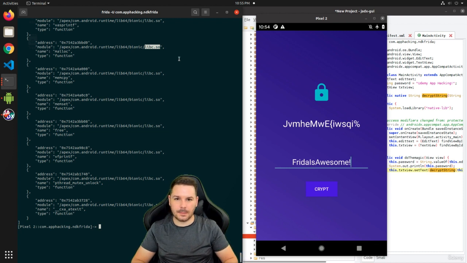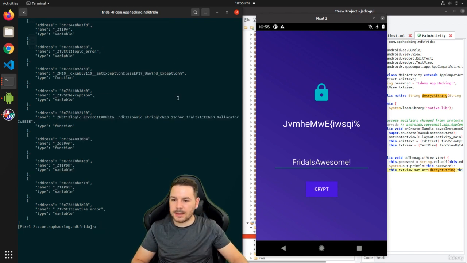So if you're looking for methods like string copy, string compare, memcopy, memcompare, and things like this, we have to look into the imports. Perfect. Now let's dive back into the exports. Let's change this one over here. Here we can see these are now all our exports in our library, in our native lib.so.